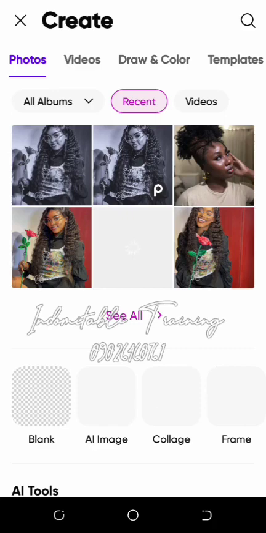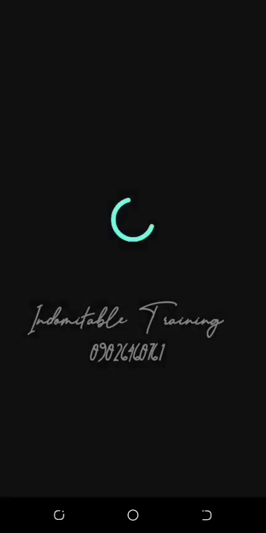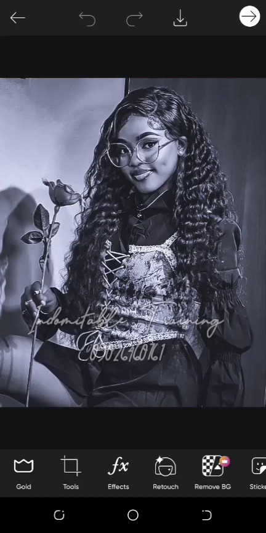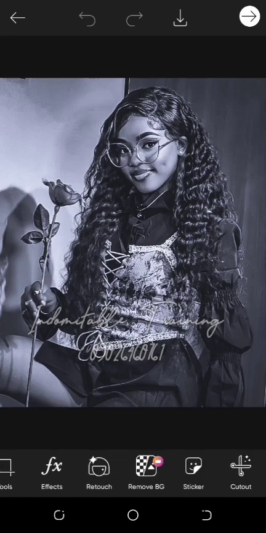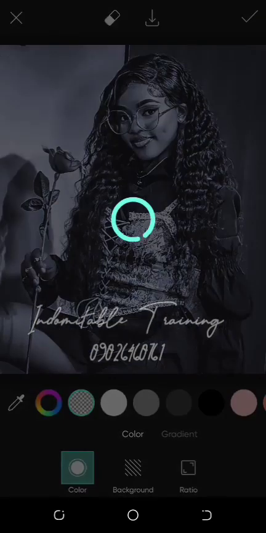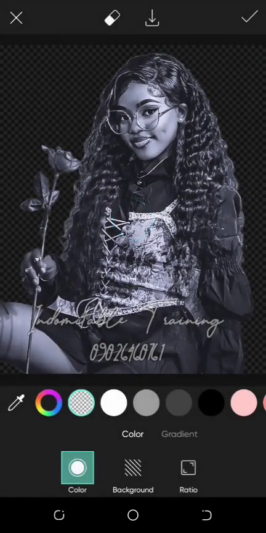Alright, so this is the next app I'll be making use of, and it's PicsArt. So I've already saved my picture and I've imported it here to PicsArt. So the first thing I just want to do is to remove the background. I'm making use of a premium version, so if you are not making use of premium version, you can make use of remove.bg to remove your background. Okay, you can use it like that, and I think there's another alternative here that allows you to cut out the image, so you can just go to remove.bg instead.